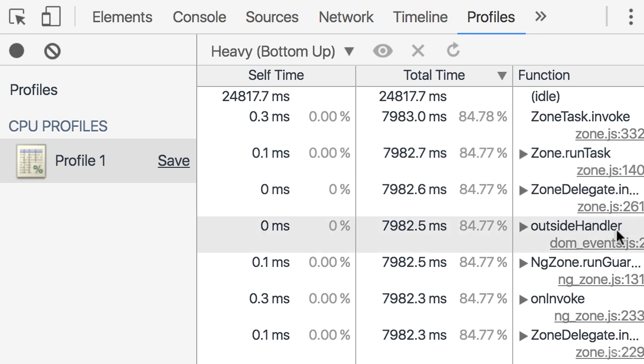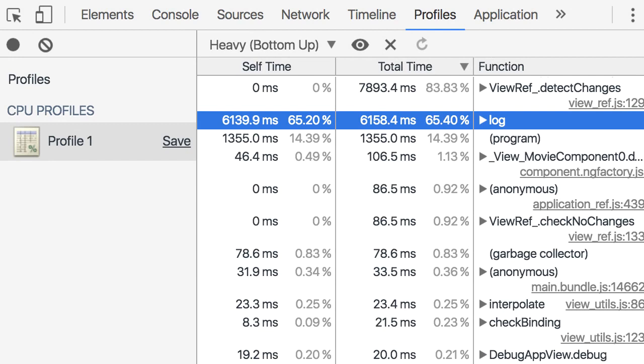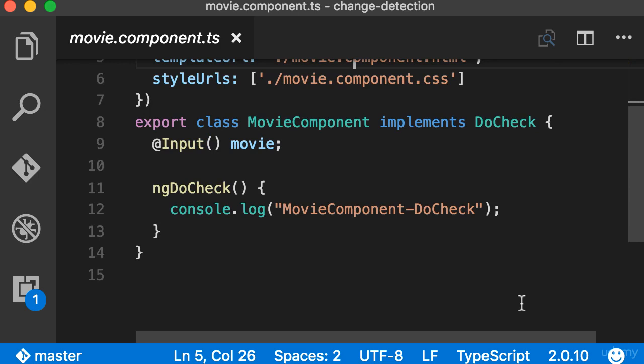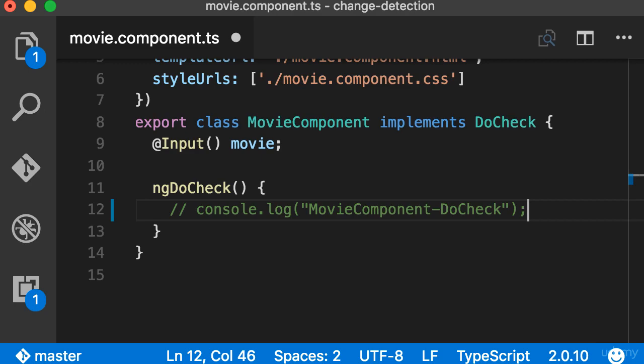Now, if you scroll down, you see this log function with a total time of 6,000 milliseconds allocated to it. This is our console.log. So a lot of times we throw these console logs in the code and we have no idea that they can have a negative impact on the performance of our application. In this case, if you look at movie component, you can see we're calling console log in ngDoCheck, which is called pretty frequently. So this is very dangerous. The first thing I'm going to do is to comment this out.